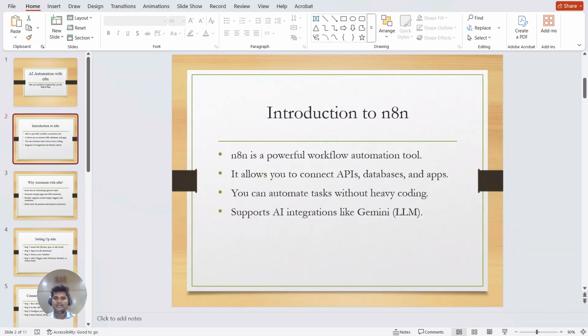Introduction to n8n. n8n is a powerful workflow automation tool. It allows you to connect APIs, databases and apps. You can automate tasks without heavy coding, and it supports AI integration like Gemini, OpenAI, etc.